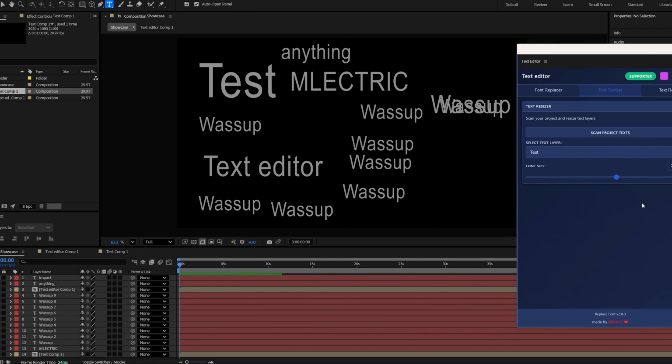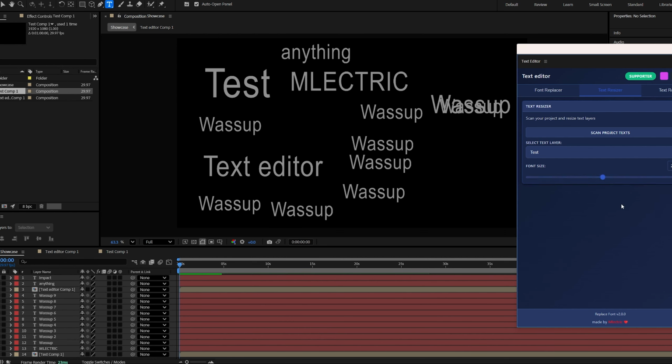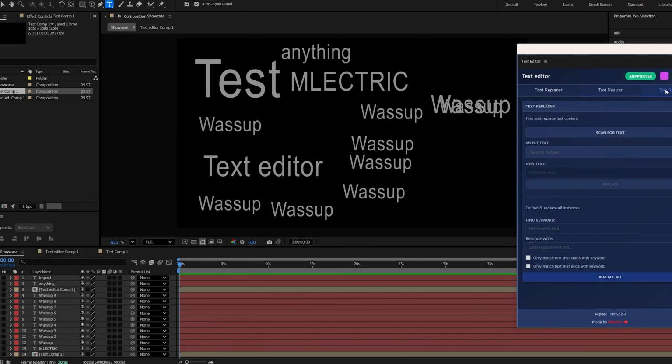You can also change the value in here because there's a limit of 500. You can change it to 1000, and that's it. Also make sure to press this if you don't find your text: scan project text, and it will find all the text in your project. Now to the last one, text replacer.